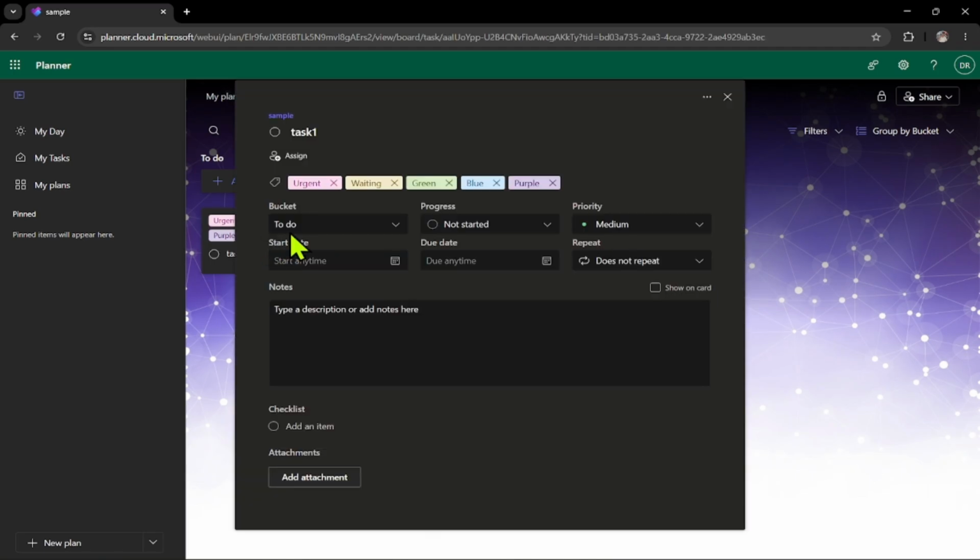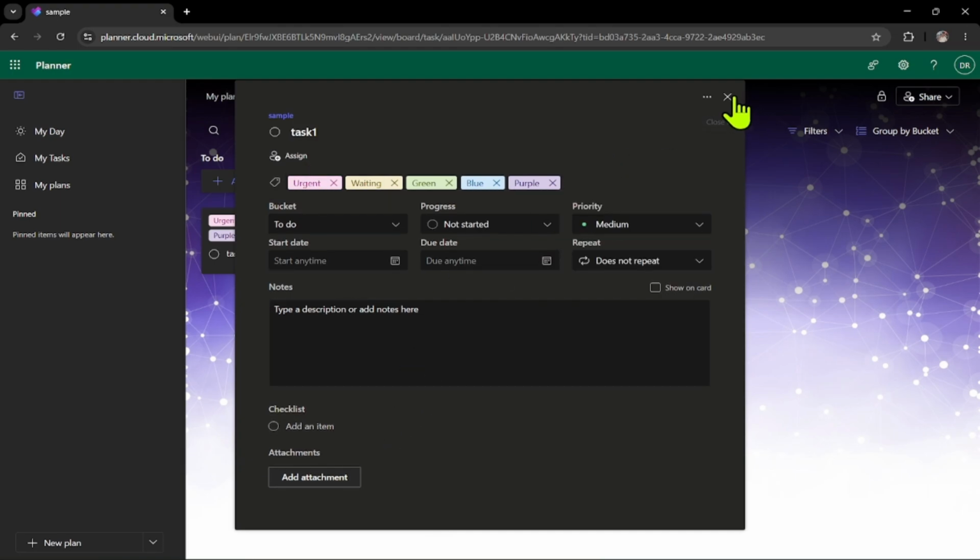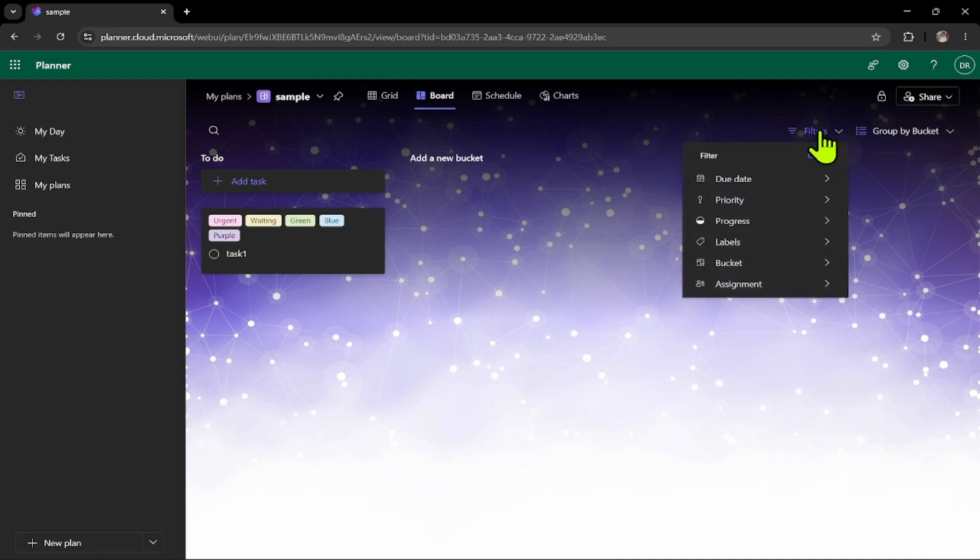After adding labels, you can use them to find tasks faster. Look for the filter option near the top of the planner board. Click Filter, then choose the label you want to view. Planner will show only the tasks that match that label. This makes it easier to focus on one category at a time.